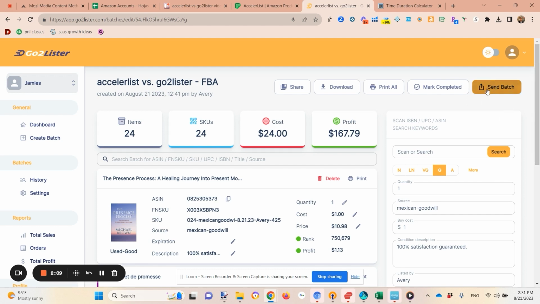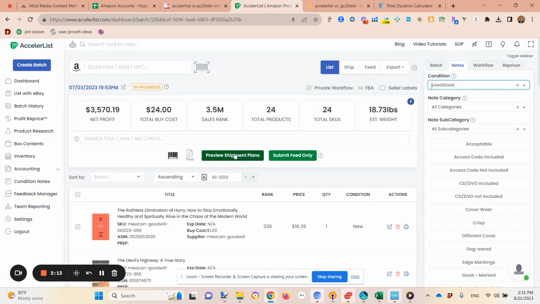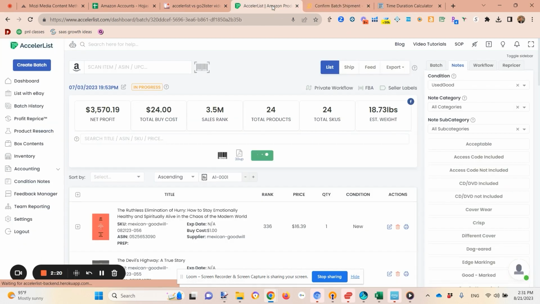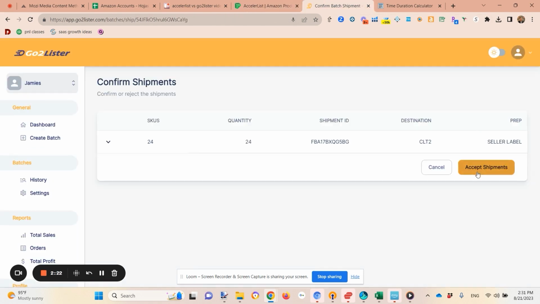Both softwares allow you to send the batch. So if we click on send batch here versus preview shipments here, this is essentially doing the same thing. You'll be able to see the split shipments. And one of the differences with these softwares is I'll go ahead and accept the shipments here.